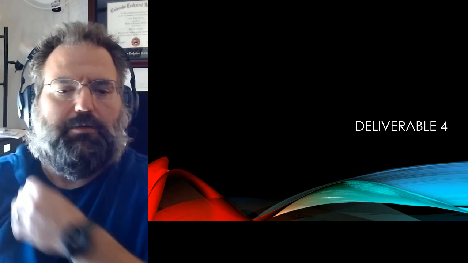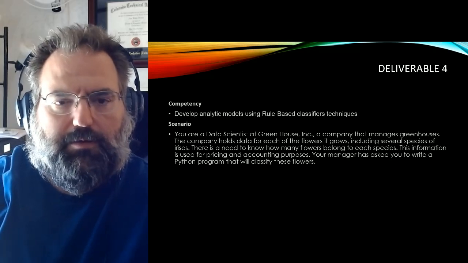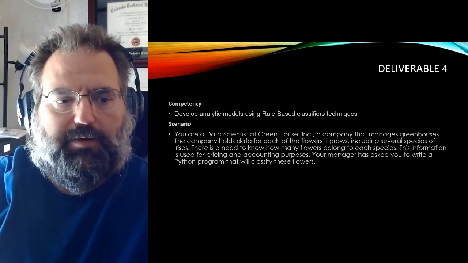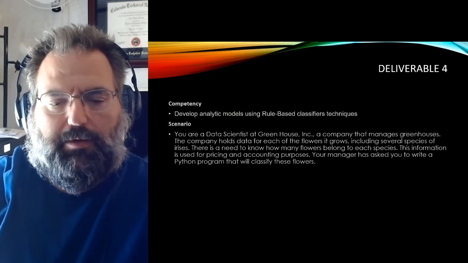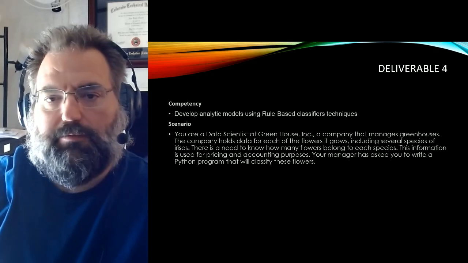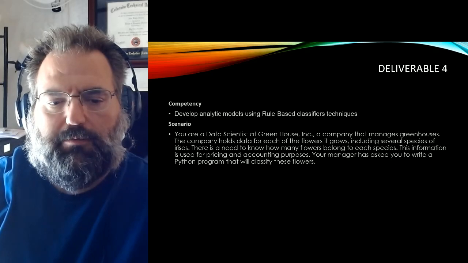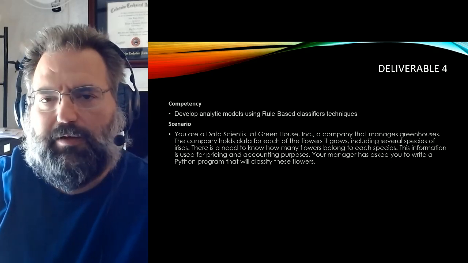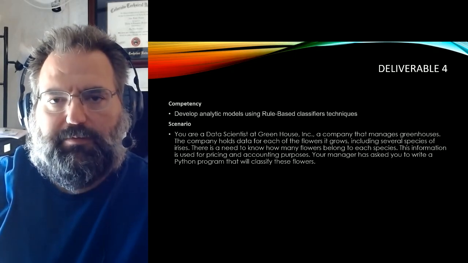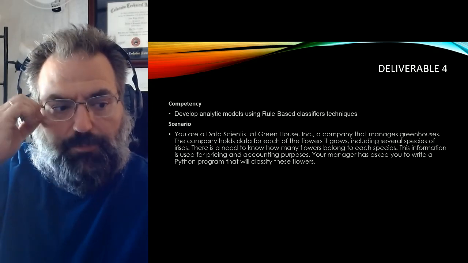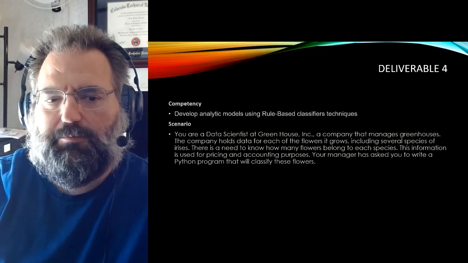So jumping into Deliverable 4. So what is it? It's not surprising. You're developing an analytics model using a rule-based classifier. So basically, imagine that you work in a greenhouse, and your job is to classify plants. You have data that deals with the flowers it grows, including several of the species of irises. And this is actually a very old problem. You need to be able to tell from the flower what species a particular iris is. And this helps you do pricing and so on. A bit contrived, but still very applicable.